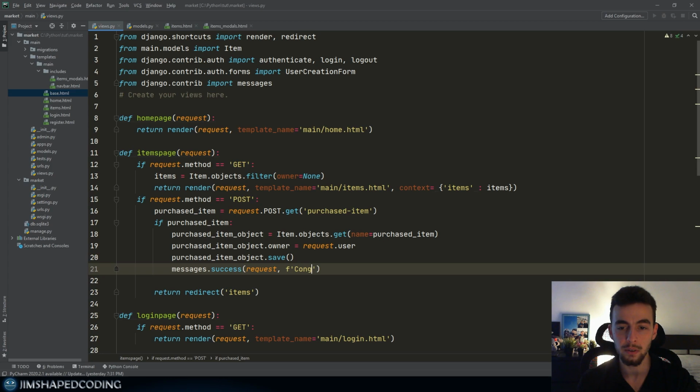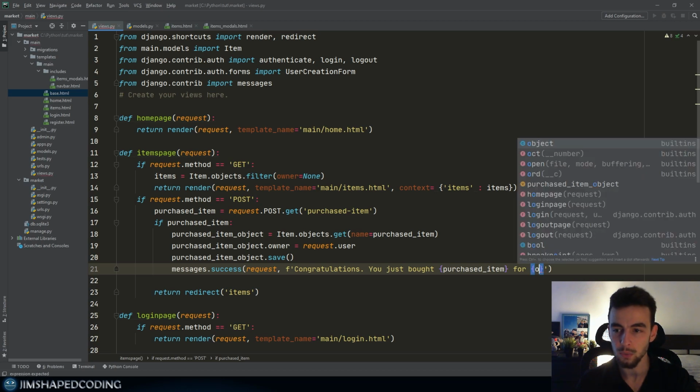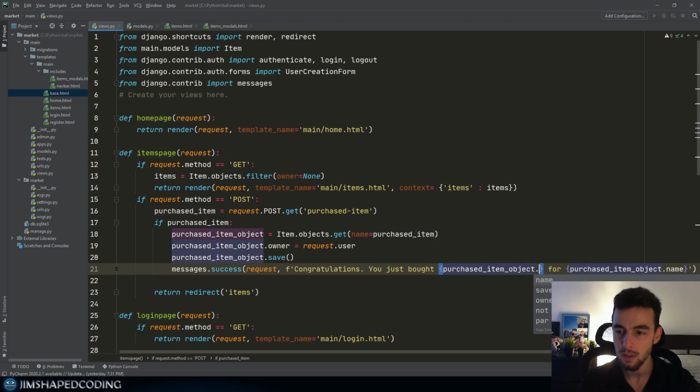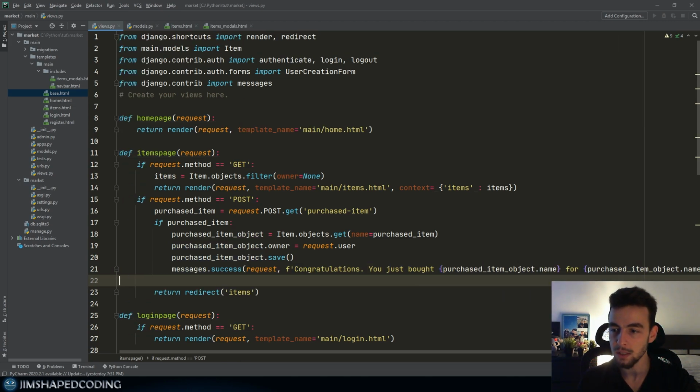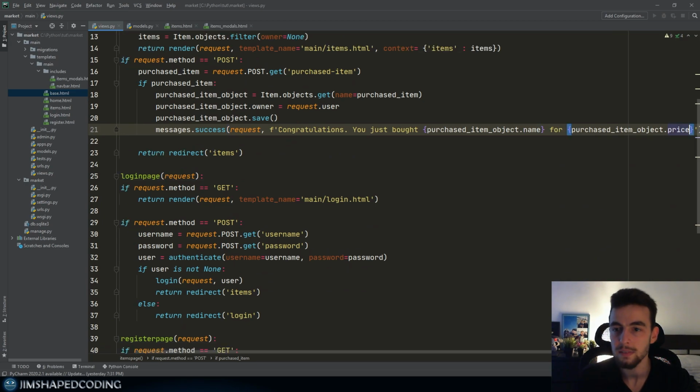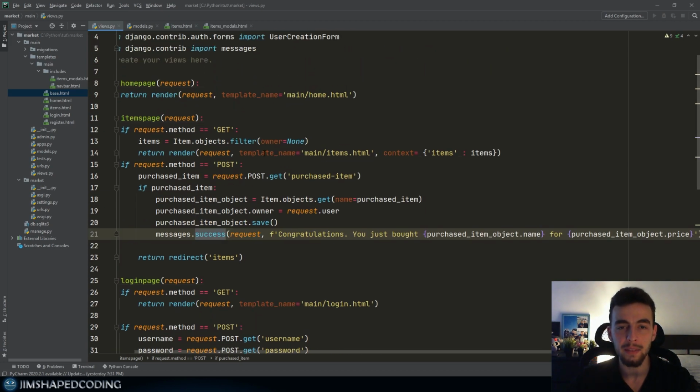So I will write here, congratulations, you just bought, then we will pull here purchased item for, then we will write purchased_item_object.name. Okay, so we can change this actually to item_object.name, and then this one we will change to price. Okay, so congratulations, you just bought iPhone for $500, something like that. Okay, so we will leave this message here, and then we will try to buy a new item.